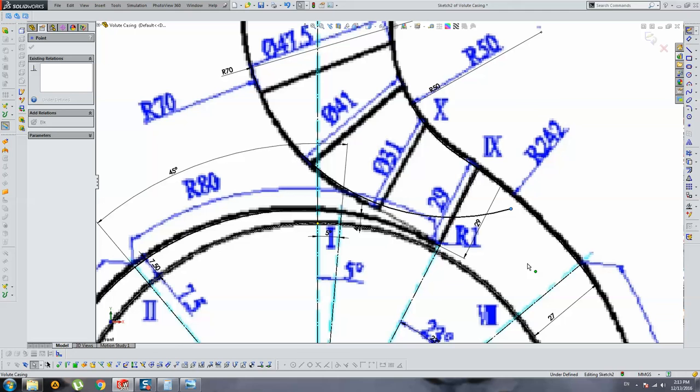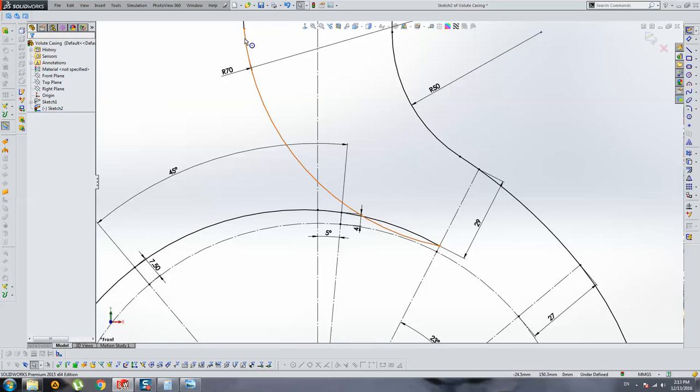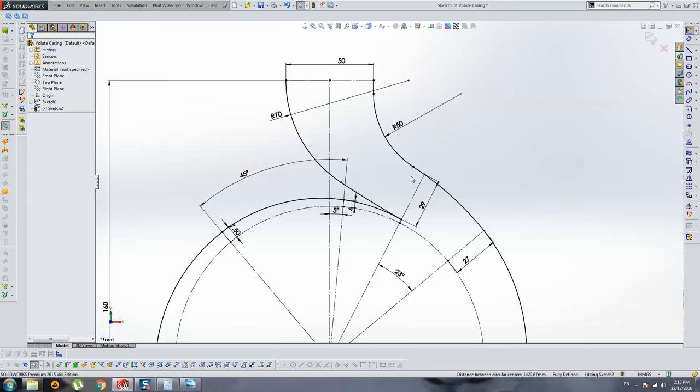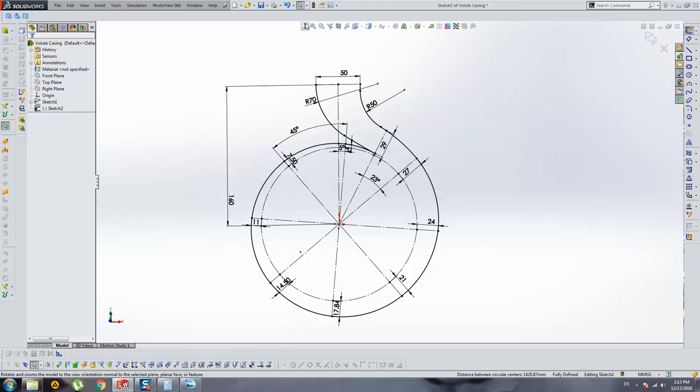If you see, it's not cross with this point, and I must create additional arc here, which is tangent to this arc, and tangent to this arc. Also like this. Now we have a sketch for volute, for wet surfaces of a suction pump. Let's save this result.